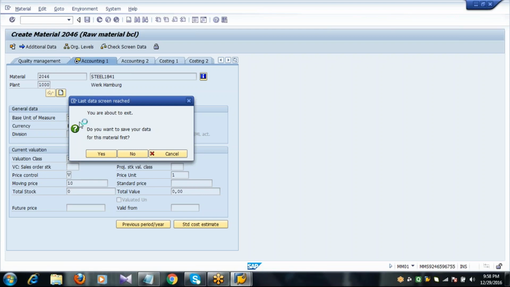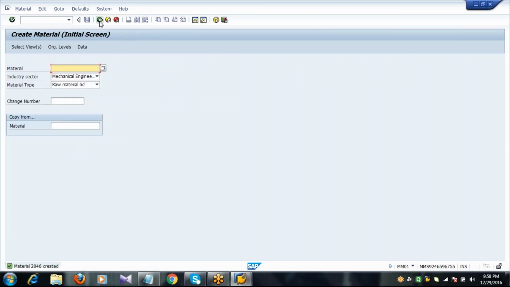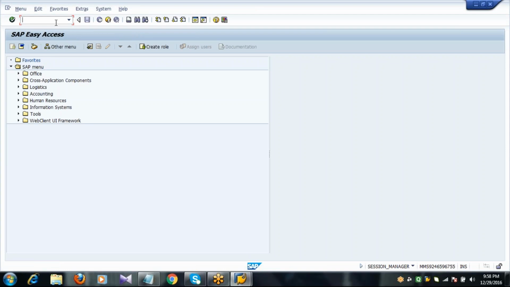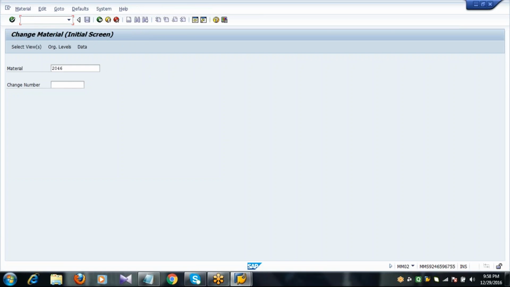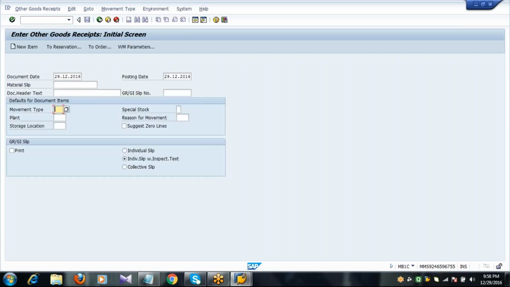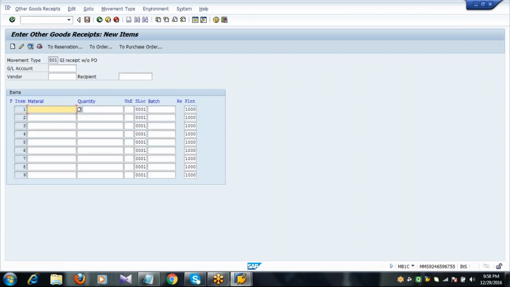Now for this material, we'll show the stock in the system. How can we show the stock for a particular material after creation of the material? Either you create a PO and GR, or else GR without PO using the transaction code MB1C with movement type 501. Then save the document.